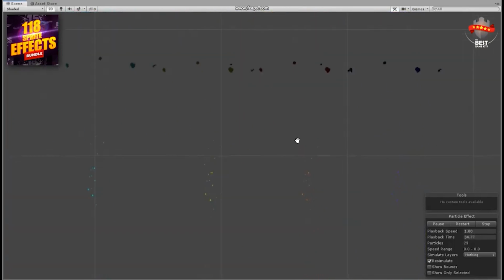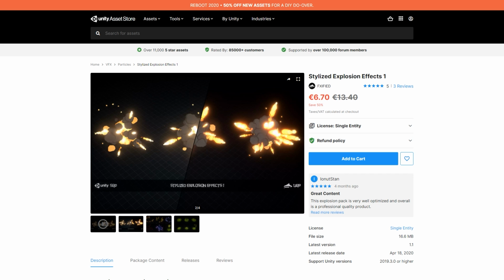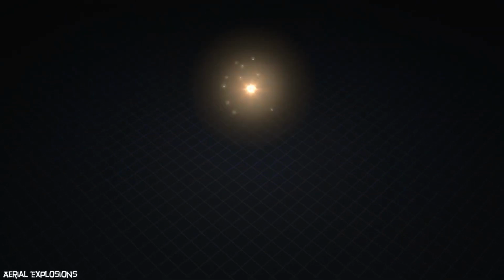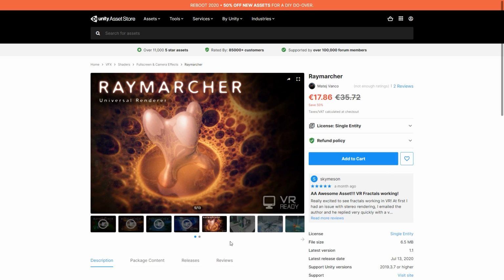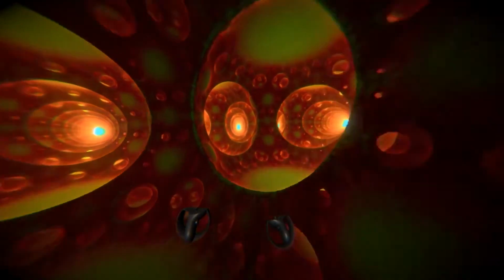For some gorgeous effects, check out the Sprite Effects bundle with over 100 sprite-based effects. They all look great and can be used in tons of scenarios. Used for projectiles, explosions, rays, teleports, smoke, fire, and so on. If explosions is all you need, there's also the Stylized Explosions effect pack. Lots of awesome explosions.